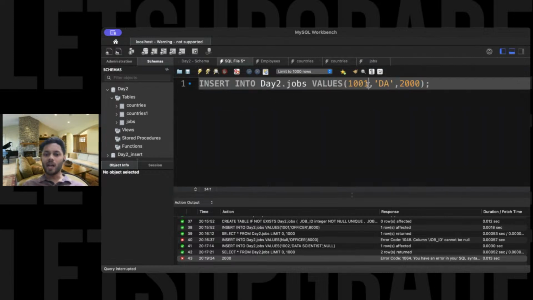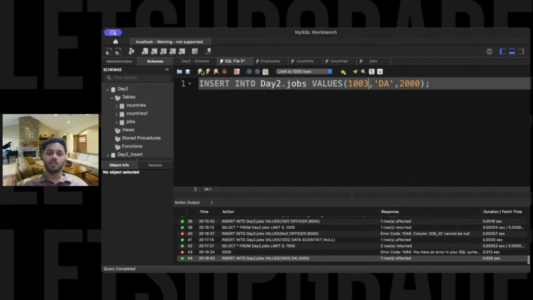If I simply change it to 3 and now execute it, just see, now it is not giving me any kind of error.